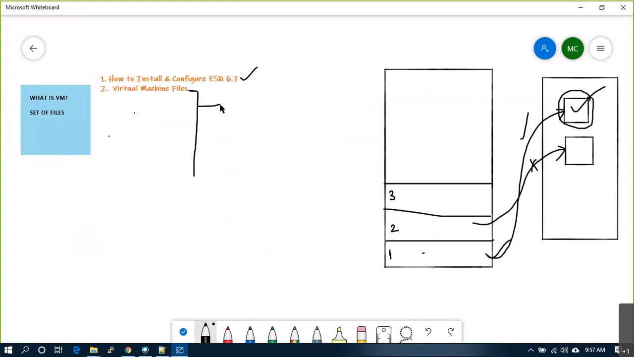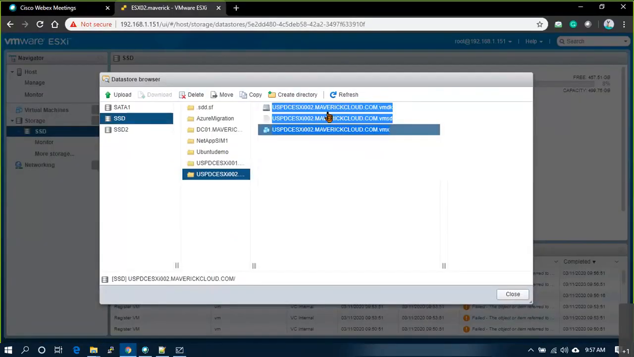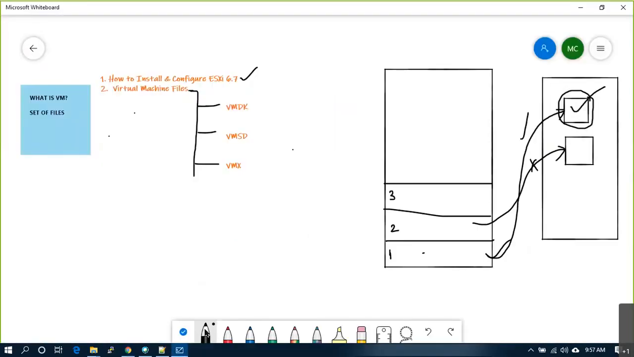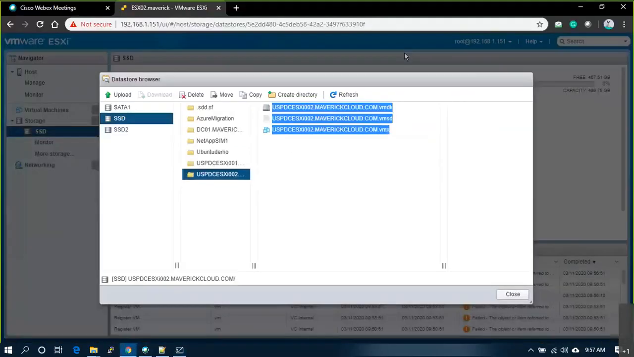How many files do you see? 3 files. What are those file names? VMDK, VMX, and VMSD. Only 3 files you see. Right? So let me go back and check.